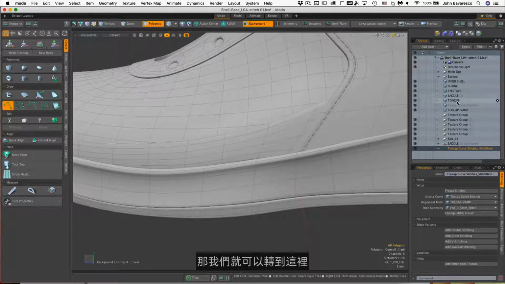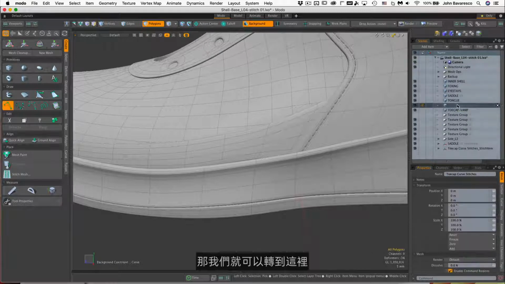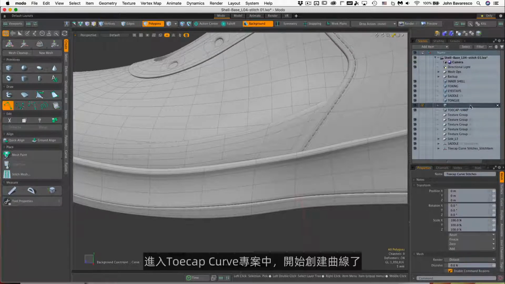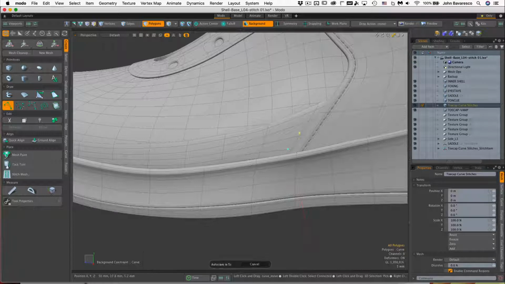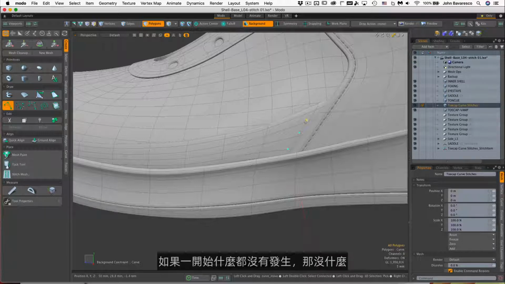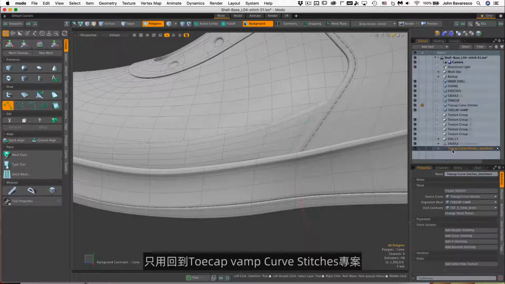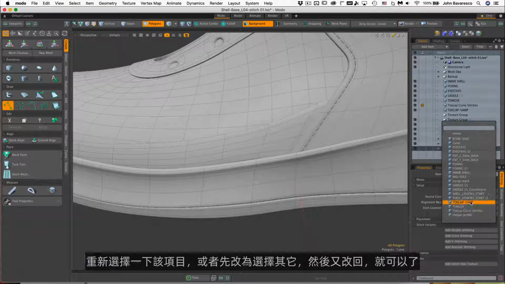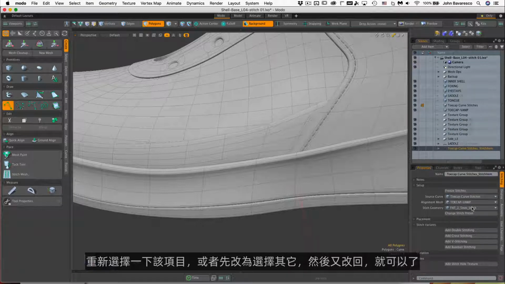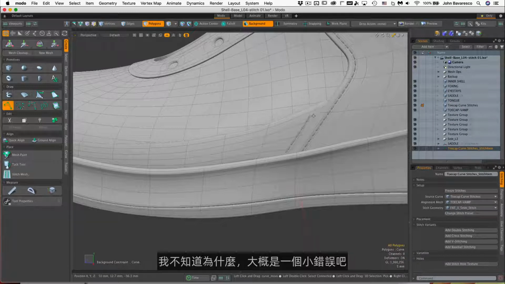And so we have to go right over to here now, back to the toe cap vamp curve, and start building our curve. Now, if nothing happens at the beginning, no big deal. Just go back over to the toe cap curve stitch item and reselect that, or actually change to a different item and change back. And there it is. I don't know why, it's just a little bit of a bug, but it's not a big deal.